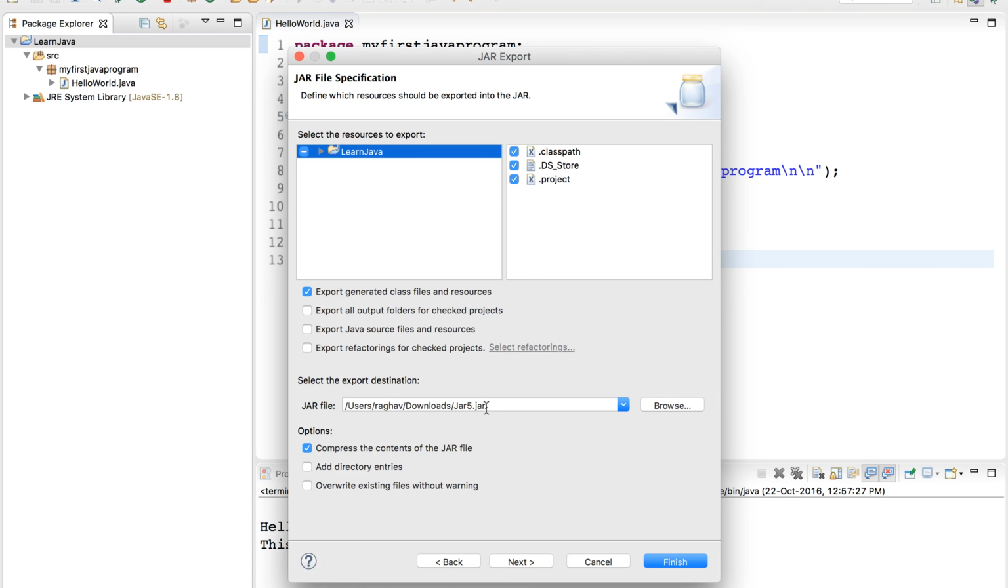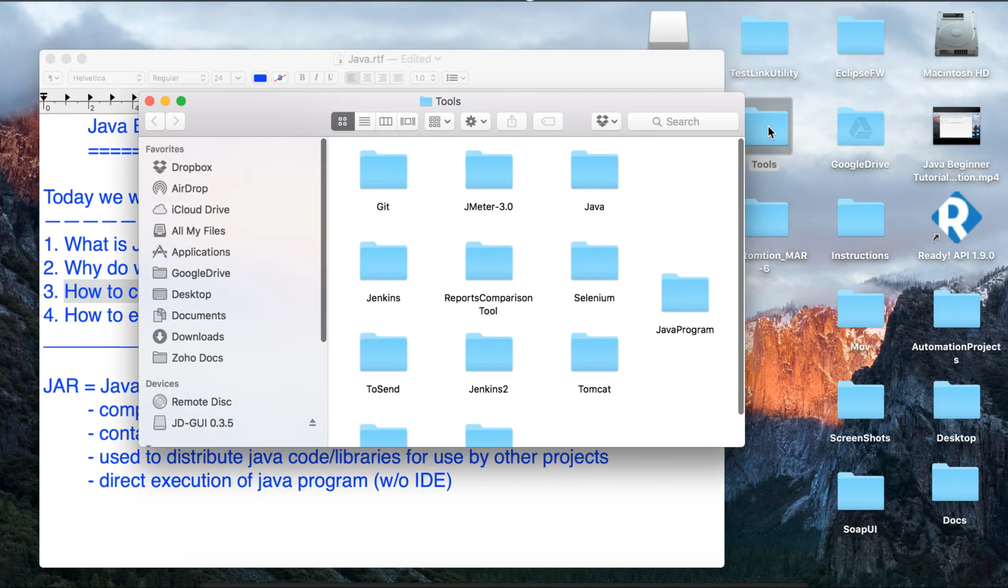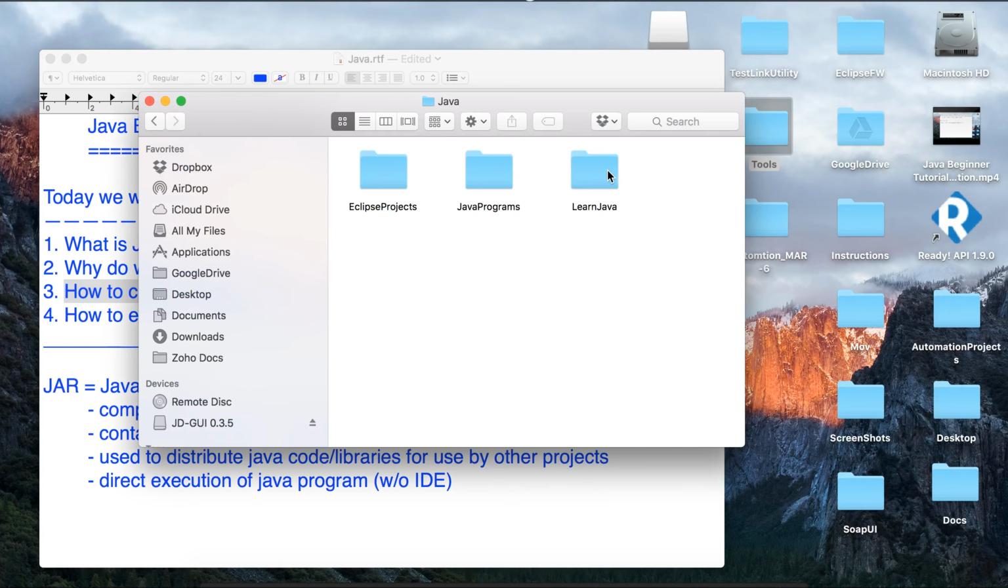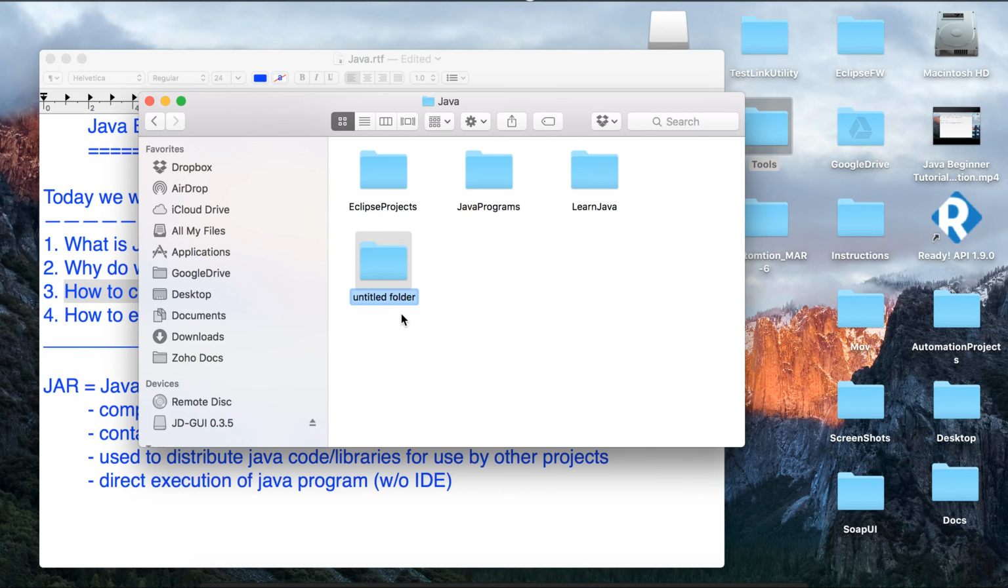Okay, so let us do one thing. Let us create a new folder where I will save all my jar files. Here I will create a new folder, jar, and I will give this location.